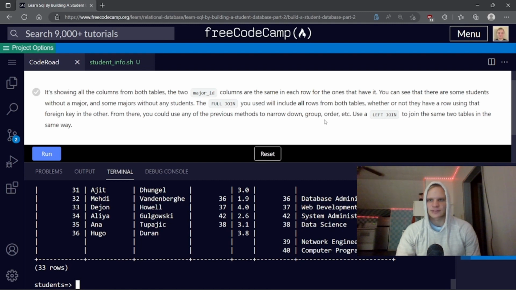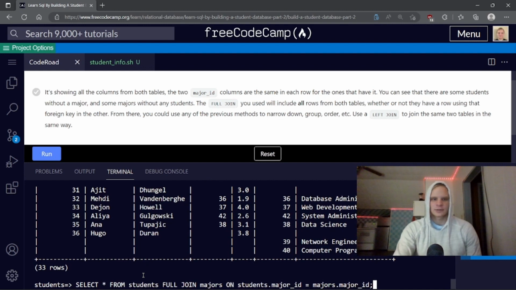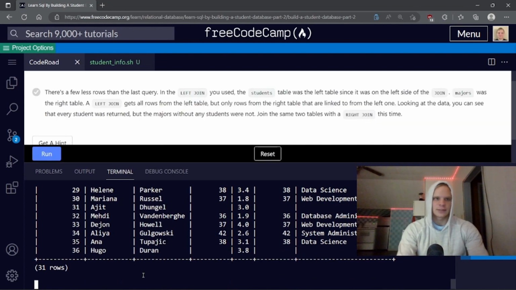Use left join to join the same two tables in the same way. So instead of full join, we're going to do left join. And then they explain what happened. There are a few less rows than the last query. In the left join, the students table was the left table since it was on the left side of the join, and majors was the right table. The left join gets all rows from the left table, but only rows from the right table that are linked to from the left one. Every student was returned, but the majors without any students were not.